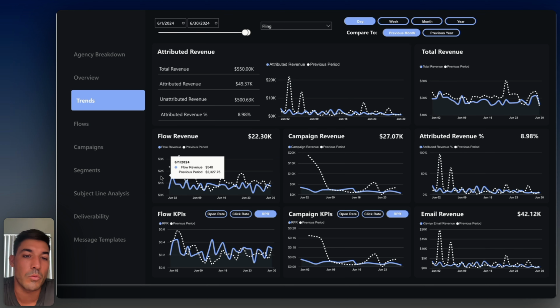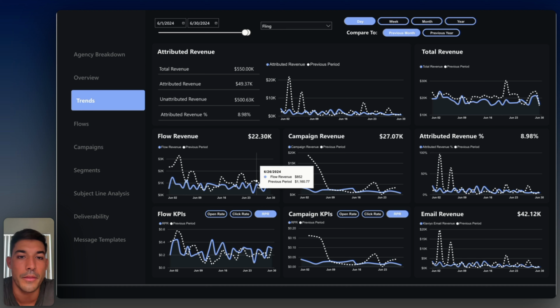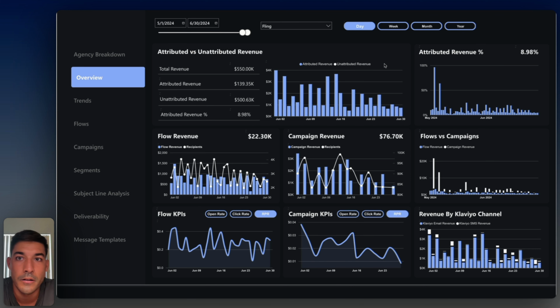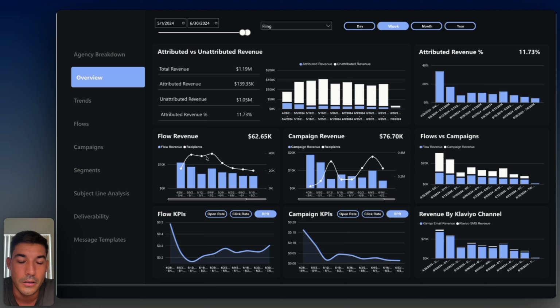With flow revenue as well, you can see that we're just underperforming last month, and why is that? Maybe because recipients reduced. If we go to the overview tab back to here, and let's go week, you can see that there was a big drop in recipients. I mean, it dropped by half, which means, unless we turn flows off, flow traffic greatly decreased, right?